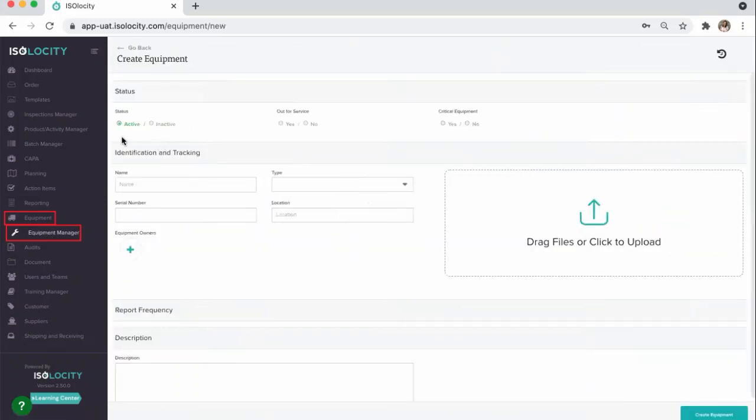From here, I'm going to click Create Equipment and start by selecting the status. If it's currently being used, it would be active. If you're no longer using the equipment, it would be inactive, and this would move it to the archived equipment page. You would then select if it's out for service and if it's a critical equipment. You can then add in the name, so for example, intake fan, select the type as climate control, add in a serial number and location. So at this point, I'm going to go ahead and create the equipment to save our progress so far.